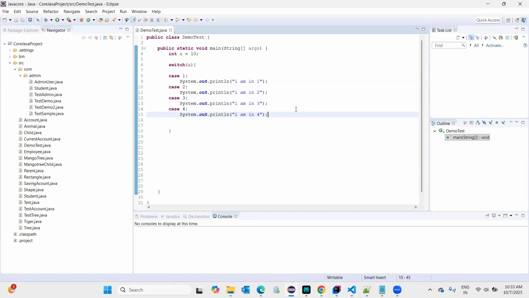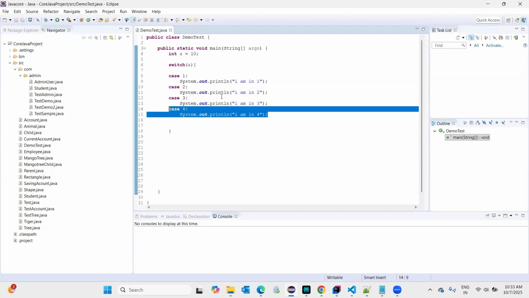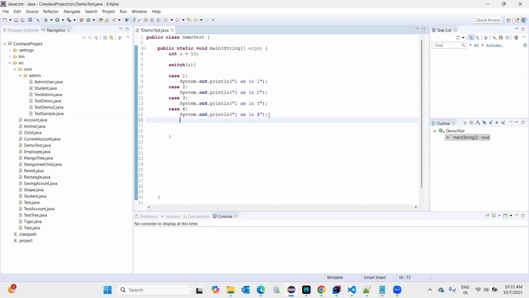Next, I am giving case 10 matching. Here, if you want, you can write 5, 6, 7, 8, 9 also, but as of now I'm not going to create that many. I'm just showing an example. So next, this is 10.